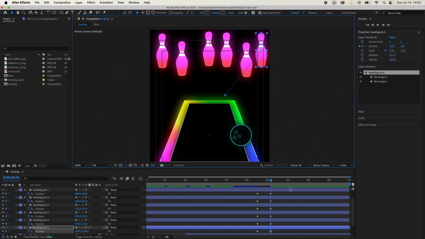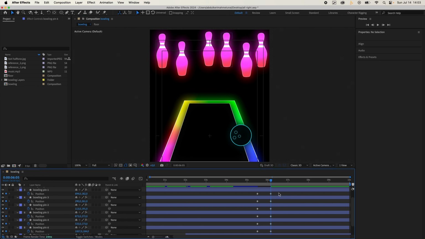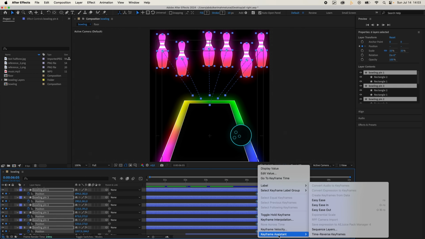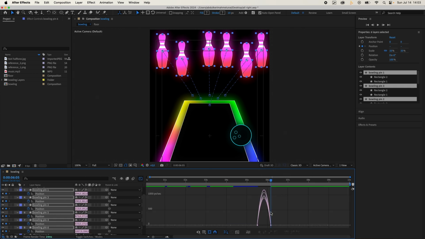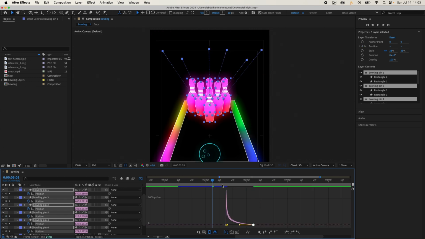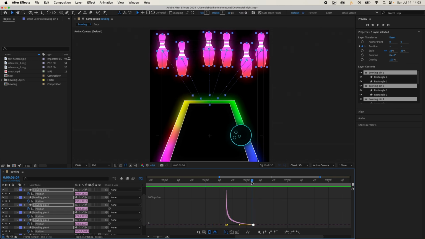Okay, nice. Let's see. Select them all, guys, all the keyframes, and right click, go to keyframe assistant and easy ease, go to graph editor, and let's decrease the influence to 0, and this one let's increase it to 100. Okay, let's see how it's gonna look. Nice, perfect.